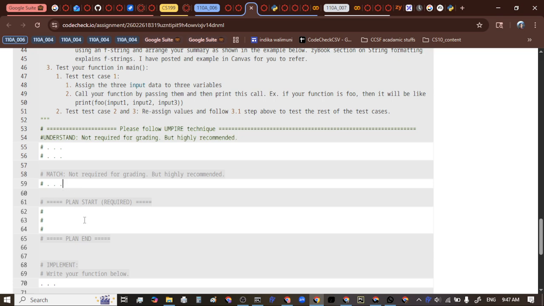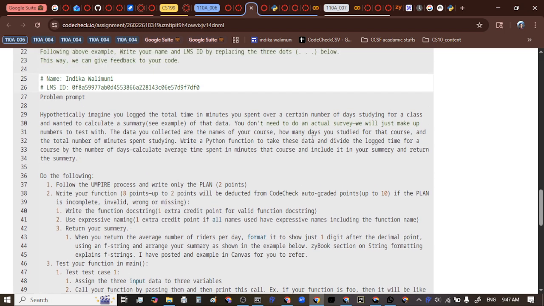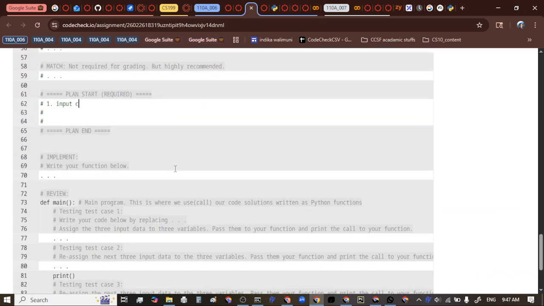Okay. So here is the plan. Let's write the plan together. Step 1 should be collecting input. So input the 3 data items. Basically we can even copy paste actually the course, and then time, days, and minutes time.